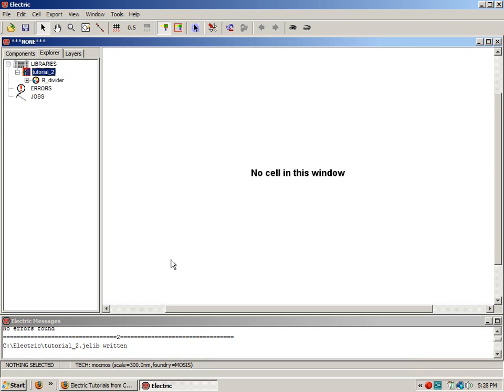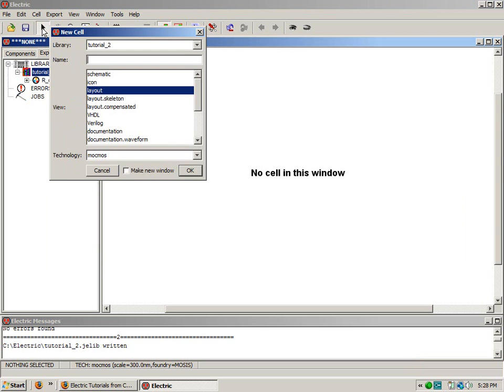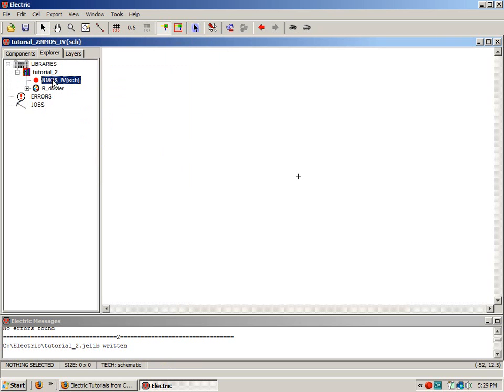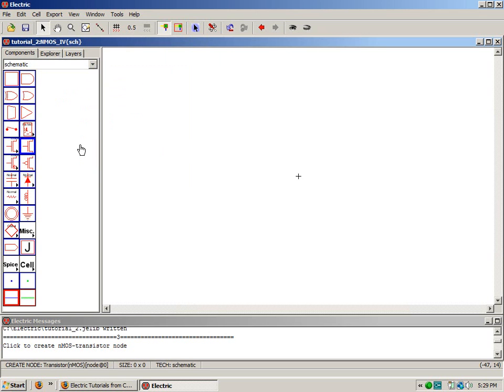And now we still have our divider from tutorial 1, but let's make a new cell that's called NMOS IV. So we go to Cell, New Cell, NMOS IV, and it's a schematic. Okay, so there it is. We're there. And it says to go grab an NMOS node. So let's do that. We'll grab that and place it in here.